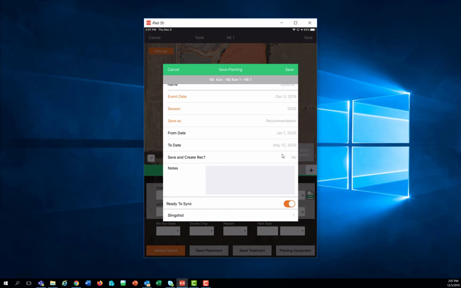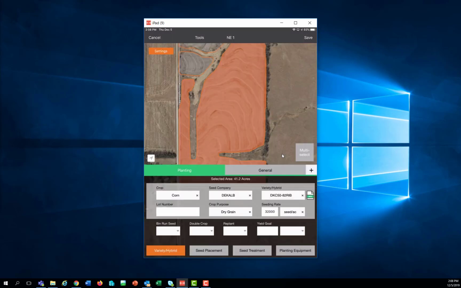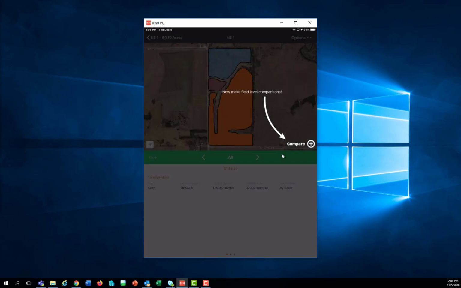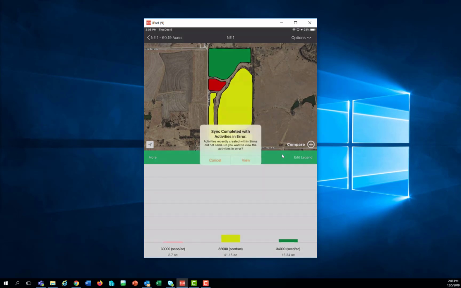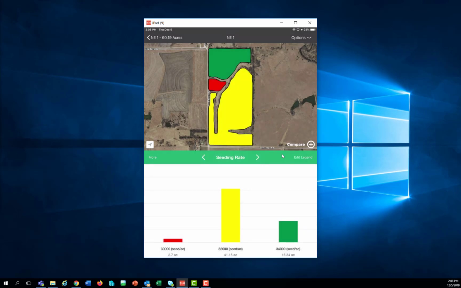The save and create rec means if you want to create a recommendation for anything to go along with that planting, like fertilizer or chemicals you might put down with that. So I'll save this. That saves that recommendation out now for this particular field. If I hit the screen, that window goes away, and if I hit the right facing arrow, it takes me through and it shows me all the different things that I've got in there. I'll just cancel that for the time being.